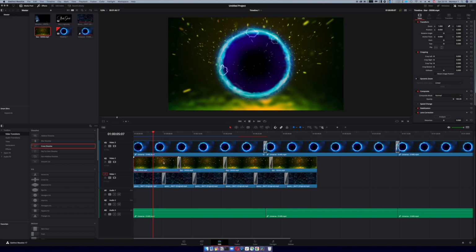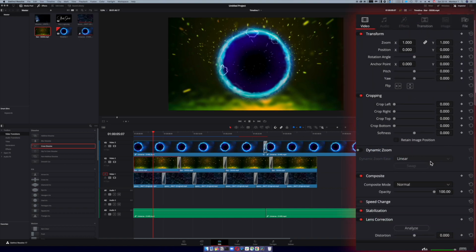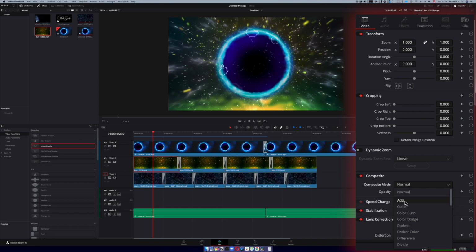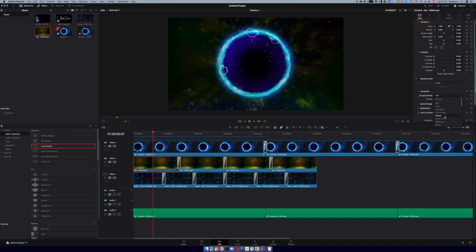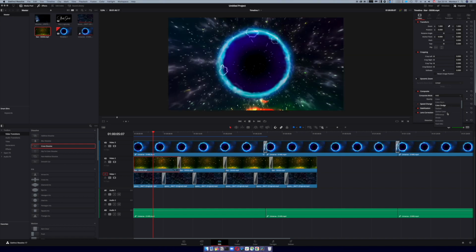And what we're going to do now is come to the composite mode. So we have the composite settings here on this right hand panel. And now we click on the first option, which was the same as what we used in Final Cut Pro, the add composite mode. So I select that. But again, you can have a go through, select some of the different ones until you find something that works for you.